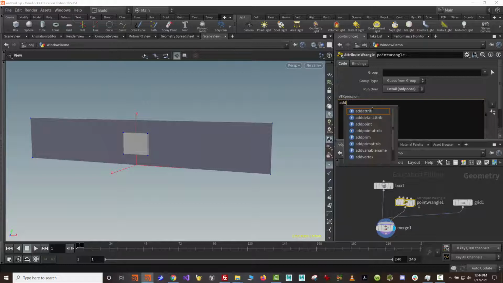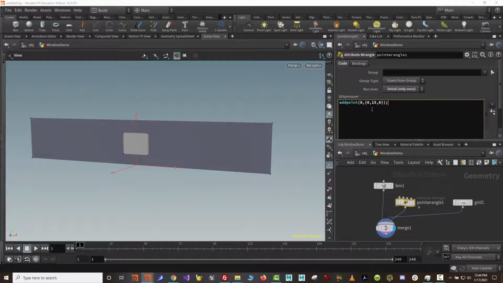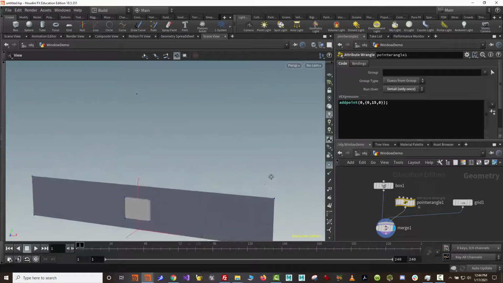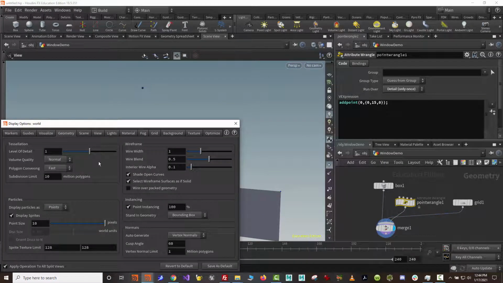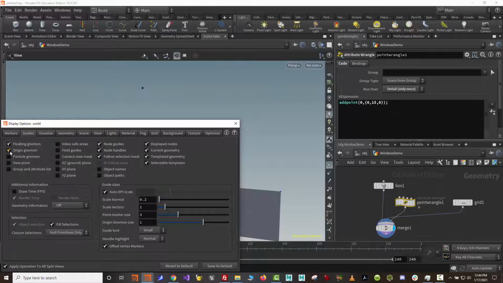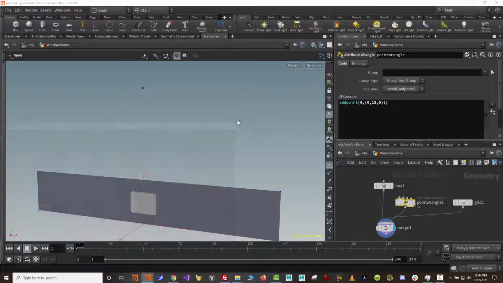So I can call a function called addPoint, and let's just give it some coordinate, say 15 in y. And now we have a point. Right now we can't see it because it's up a little high. Let me turn up my geometry display so we can see the points a little better. I've got my origin on so I can see it there, and you can see that point is wherever I happen to put it.